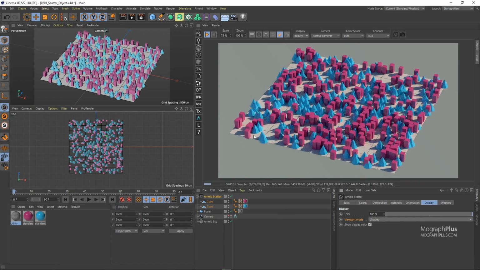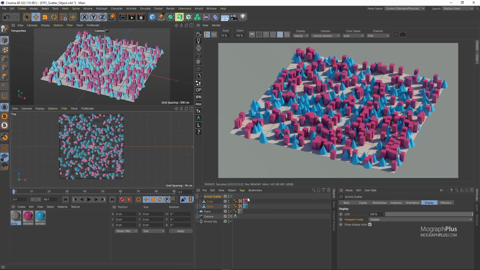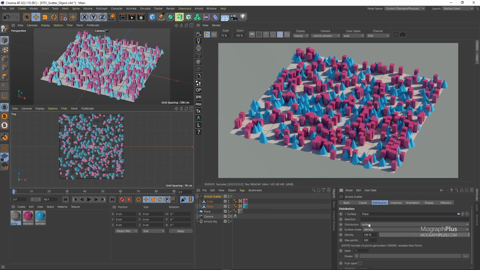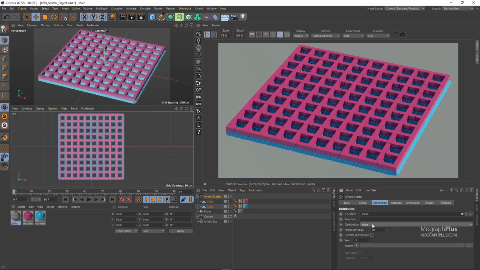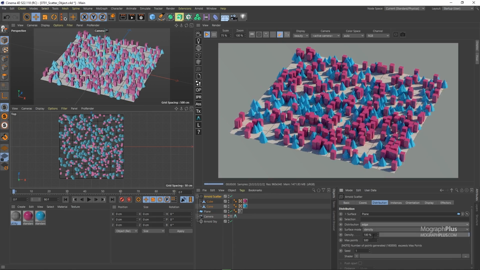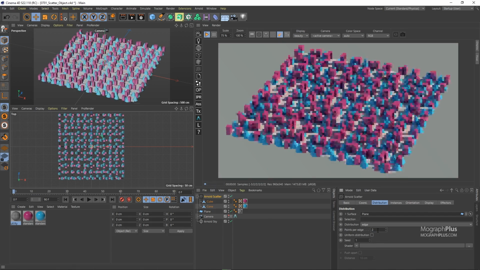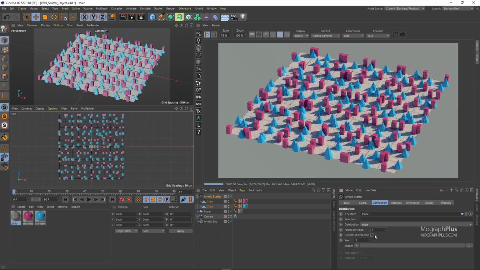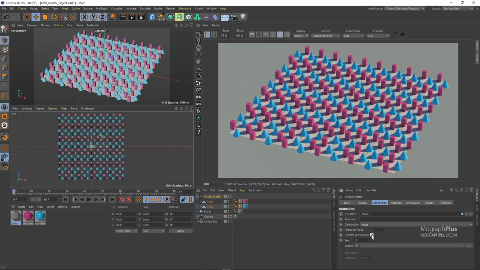We have different distribution types, including vertex, edge, polygon surface, and surface. In the edge mode, you can use this point per edge number to control the number of the clones on each edge, and use this uniform distribution to uniformly distribute them on the edges.